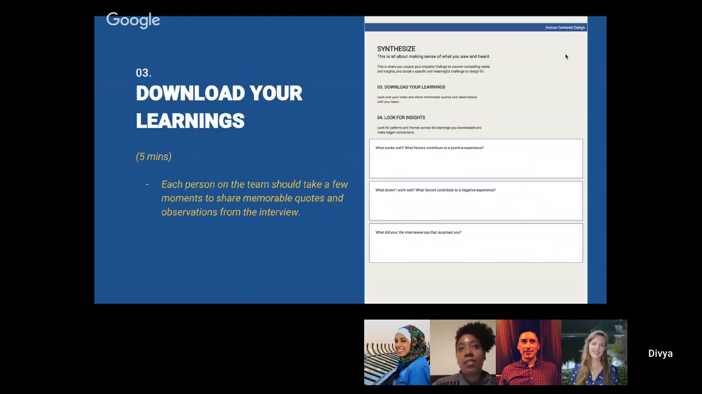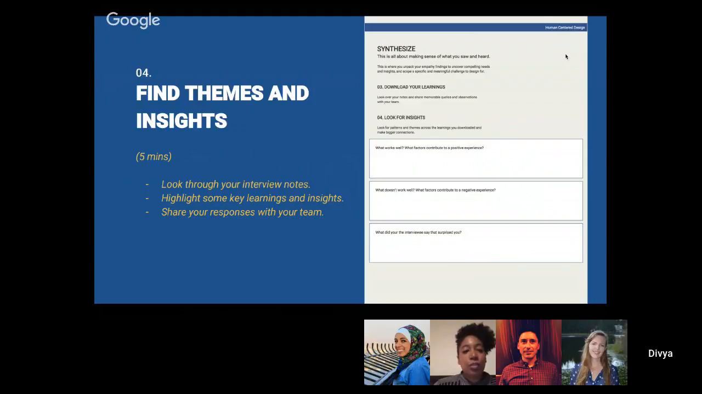We heard lots of interesting information about the specific challenges at the university level, at the high school level. And what we want you to do is just share with your group: this is what I heard, this is what I think is really interesting, this really stood out to me. After about 5 minutes, you'll move on to finding themes and insights.